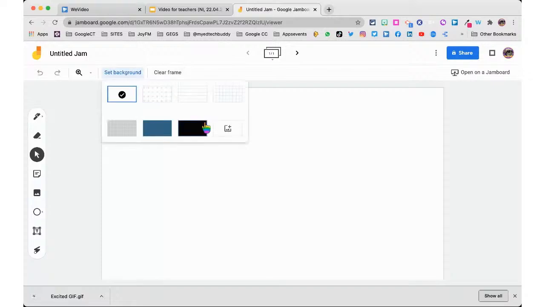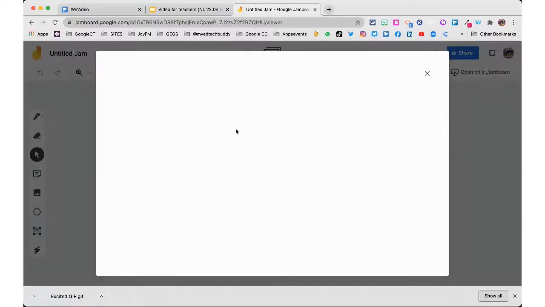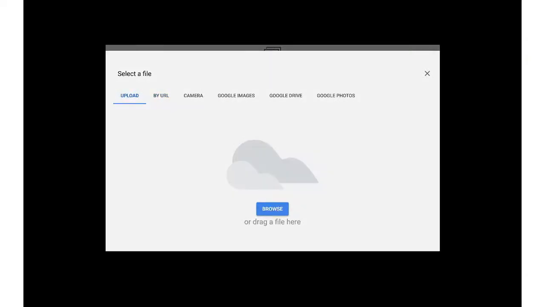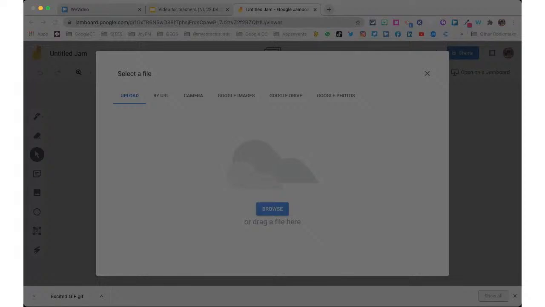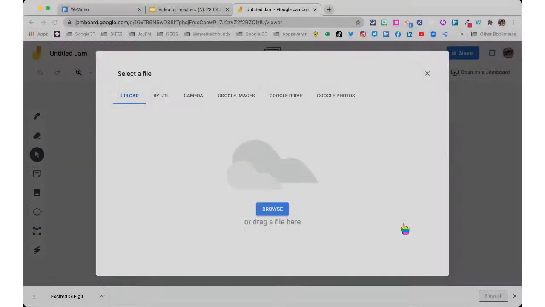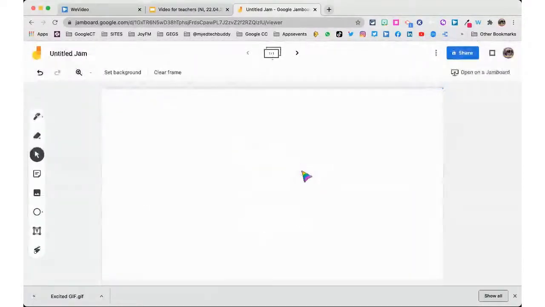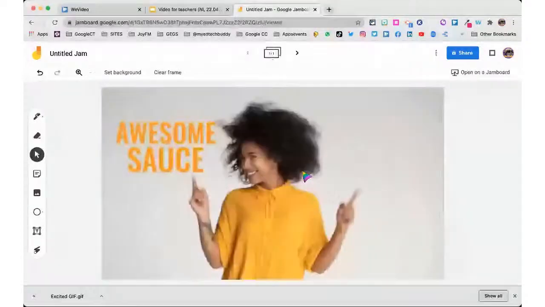So I'm going to set background, come to the image option here, and I'm going to do it by URL, sorry, not by URL, by upload. I'm going to browse, or I can just browse and drag. But there we go, upload our GIF. And that's going to upload to the background of our jam so that students actually can't interfere with it. They can't move it around or lose it or delete it by accident. That can just be sitting there in the back, showing your class how amazing it is to see them.